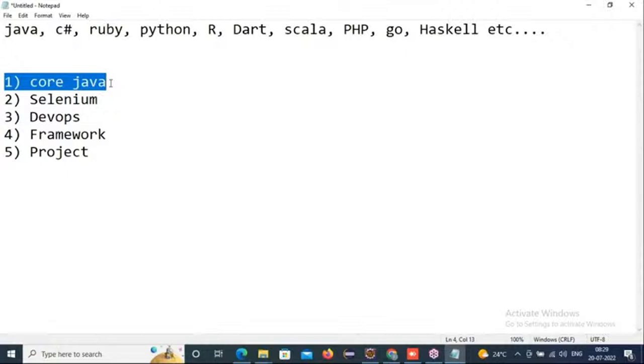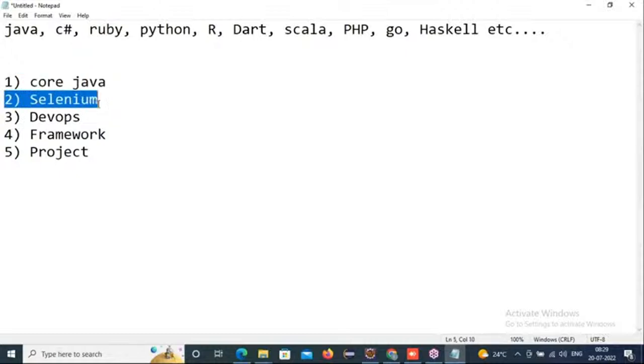How to debug the scripts also, I will tell you that. I'll tell you the basic concepts of the language, give some assignments, and make you understand how to debug the scripts step by step. Everything I'll give a very clear picture on. Once after completion of core Java, then we go with the Selenium automation tool.